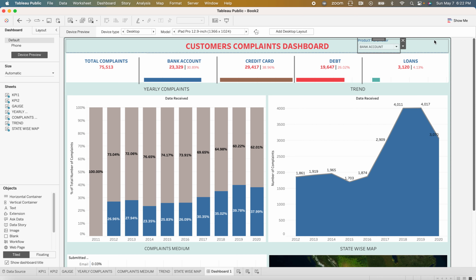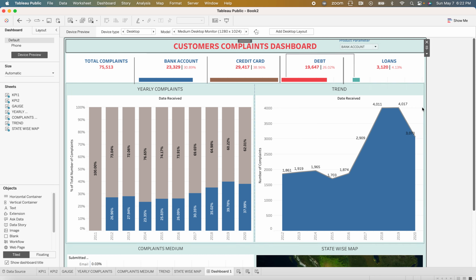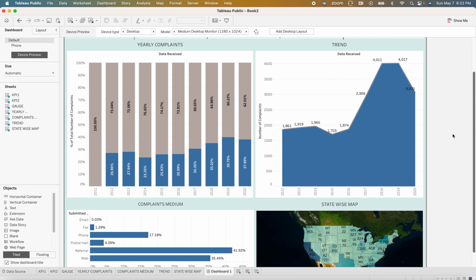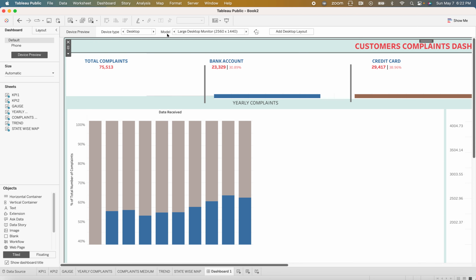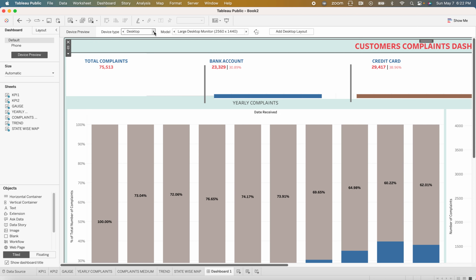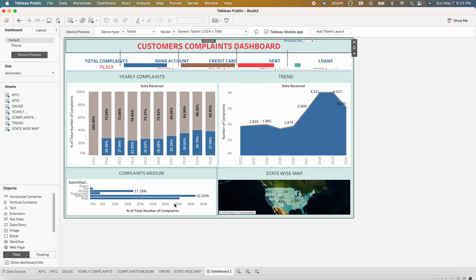Yeah, so again, that's how it will look on an iPad, and you can change this to medium desktop. That's how it will look, and you can scroll down to see and so on, right? And so on, large and so on. And you can change this from desktop to tablet. This is how it will look on a tablet. I think this is great. To be honest, this looks great. It's just that some little adjustments are needed.